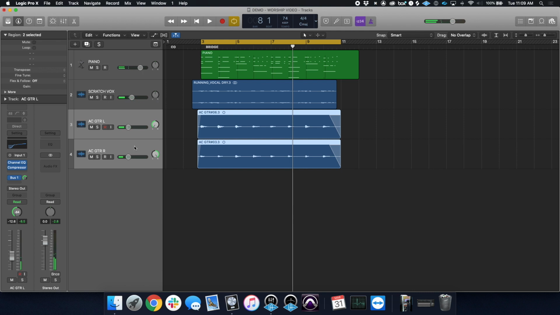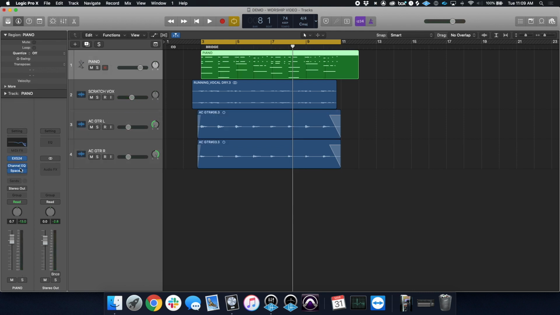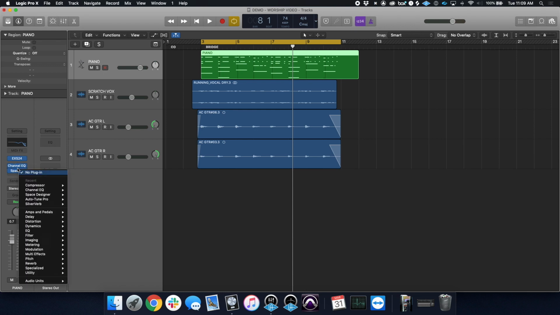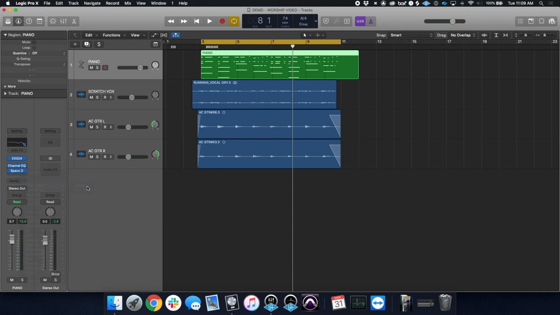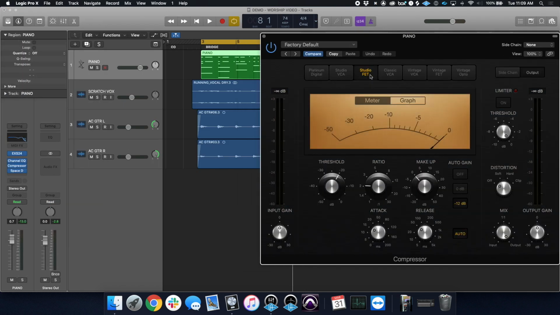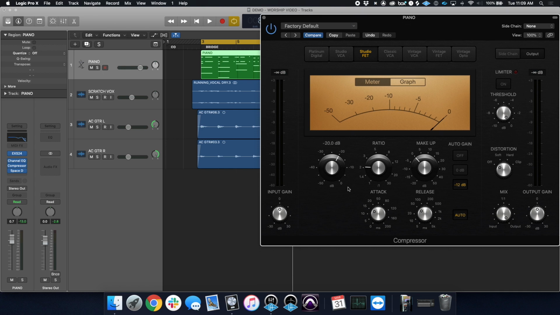So as you can probably notice, my piano is getting swallowed a little bit. So let's go ahead and add a compressor to my piano. Now what I'm going to do is I want this compressor to be before the reverb. So I'm going to add it into this slot right here. And again, I'm going to go with my same good old trusty Studio FET.